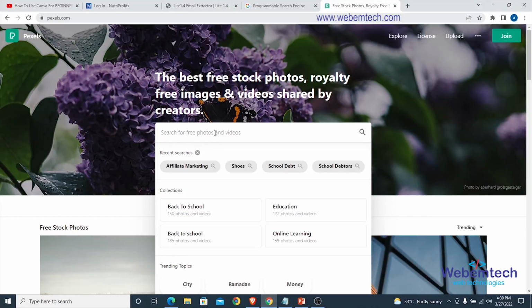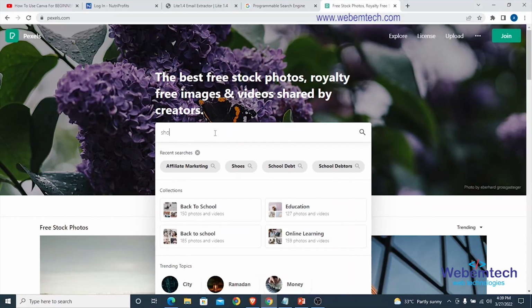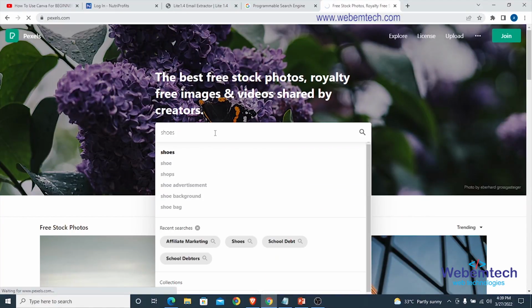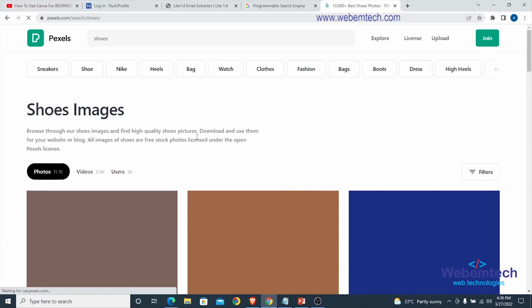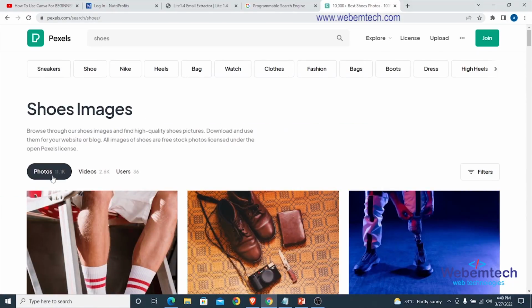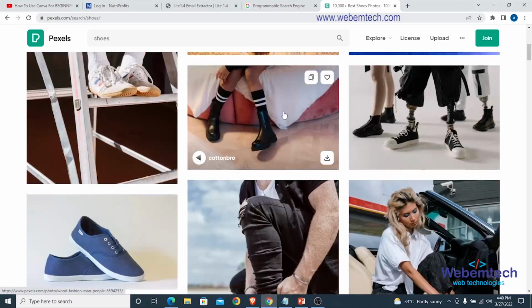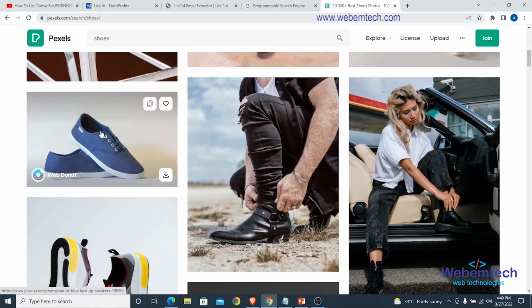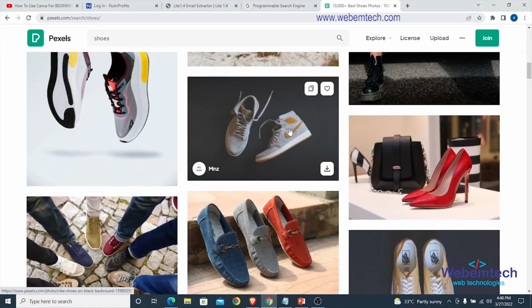Right here, you can type in something like shoes. You hit the enter here. Right, so it's going to take us to this place. You can see by default it's displaying photos here. If we want to get that of video, we'll click on videos here. You can see here this is a shoe type, this is another shoe, this is another one here.